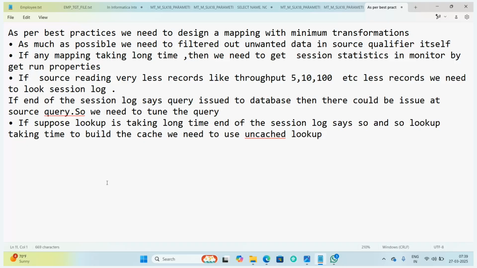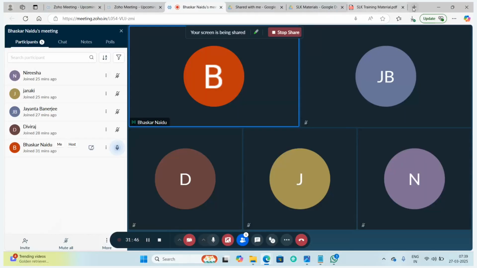Okay, then if the mapping task is taking time, we need to see the mapping task statistics. Okay, let me open IICS.